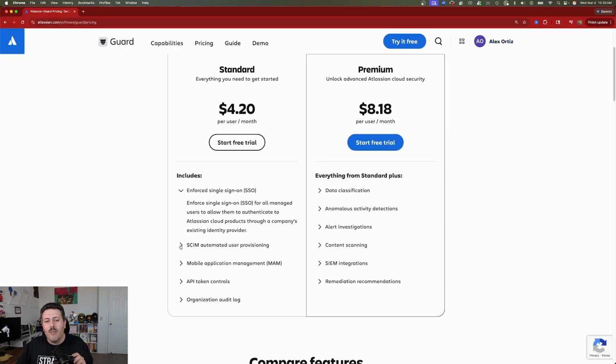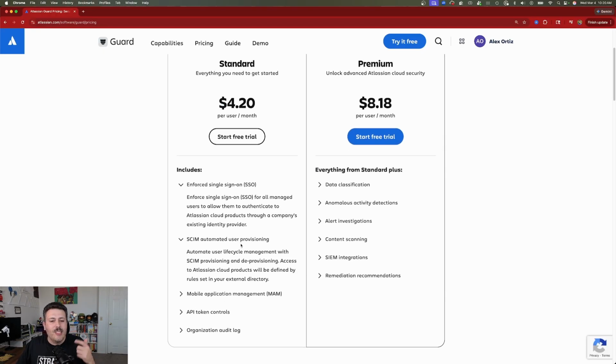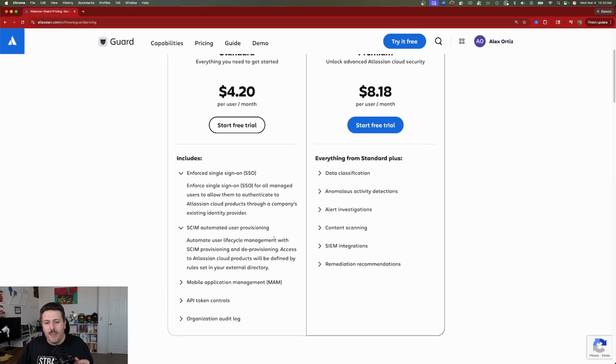The next most common reason why people use Guard is for SCIM automated user provisioning. So basically what this means is our Active Directory, whether it's a Microsoft or some other Active Directory type of system, gets pushed into the Atlassian world. Now, I'm being very particular here. I'm not saying Jira, I'm not saying Confluence, I'm saying Atlassian. Because in the cloud, all your users are not managed inside of Jira or Confluence. They're managed a little bit bigger in just the Atlassian organization.